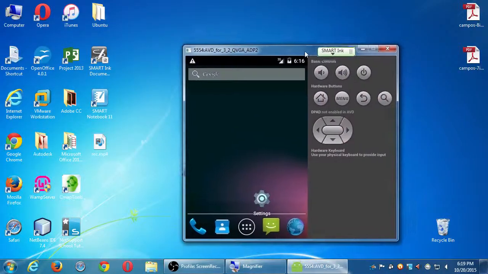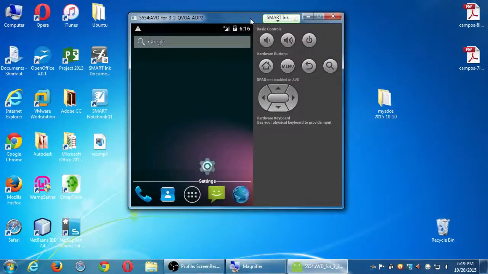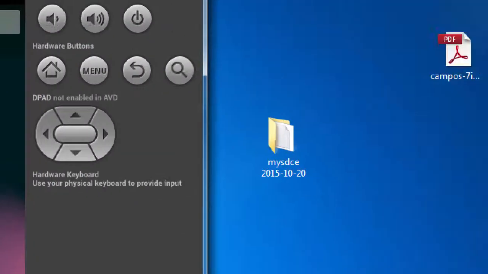So I've got my virtual device running. I forgot to bring my real device today, so I'm using a virtual device. And I've got my work. It's on my desktop, but I imagine it's on my flash drive.